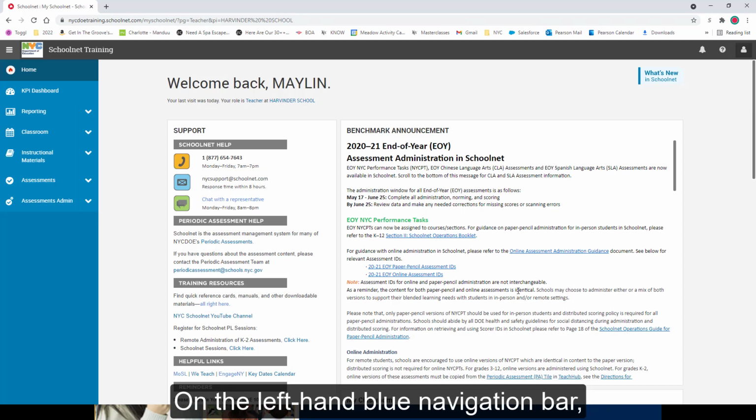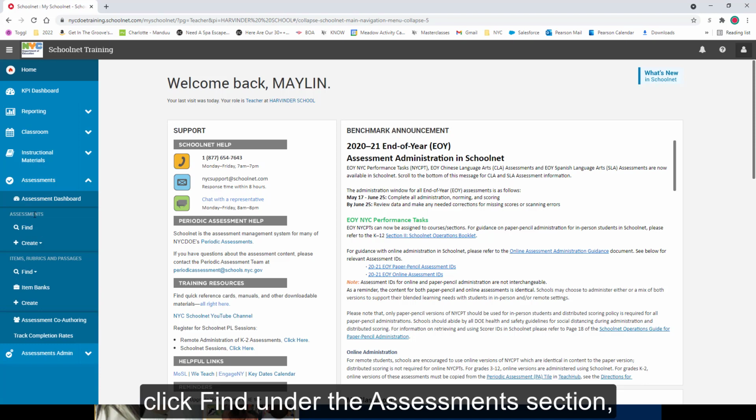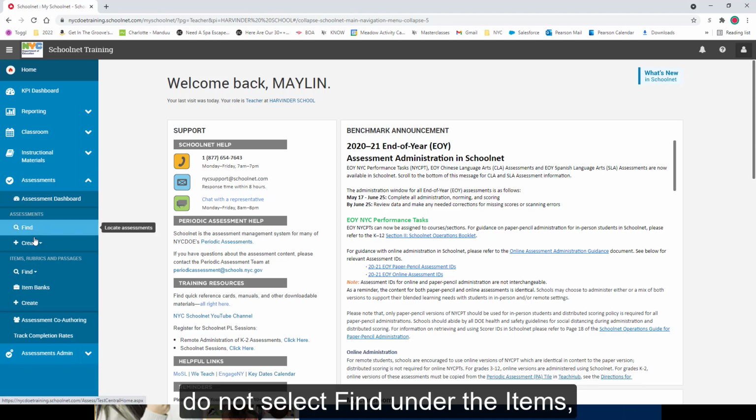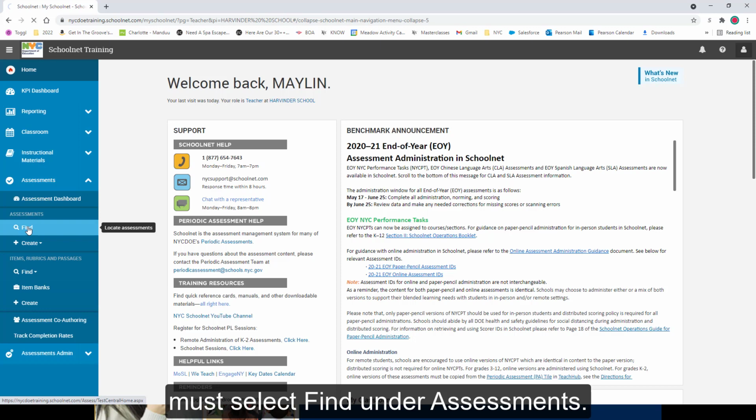On the left-hand blue navigation bar, click the down arrow next to Assessments and click Find under the Assessment section. Do not select Find under the Items, Rubrics, and Passages section. You must select Find under Assessments.